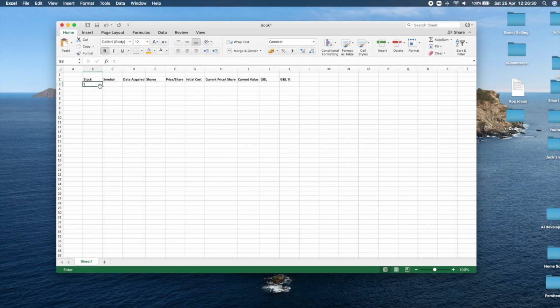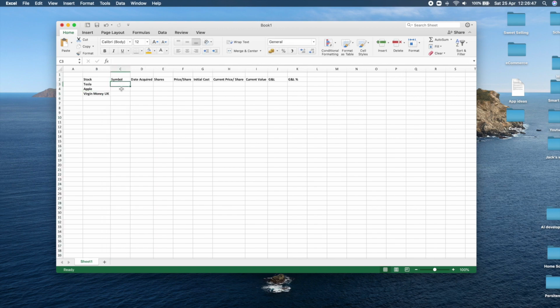Okay, so first of all, we're gonna use the Tesla stock, and then we're gonna have Apple, then we're gonna have Virgin Money UK. Okay, so their symbols. We're just gonna fill this out here, so this should not be bold. So Tesla is like that, I think. Apple is that, and VM UK like that. And then we're gonna have, no, we'll do that later. Just add in the total there, just for ease later on.